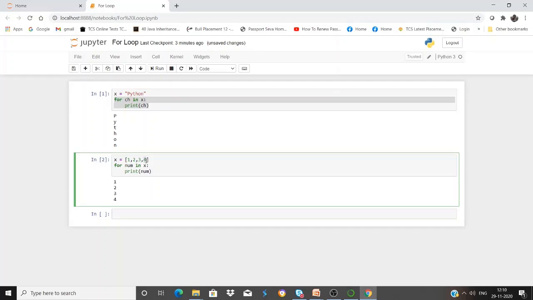So in the while loop, you had three different parts, right? The first was the initialization part, that is you had to initialize the iterator variable to a particular value. So here there is no need to do that. The iterator variable will automatically assume the first value of the list in the first iteration, the second value of the list in the second iteration, the third value of the list in the third iteration, and so on. So there is no need for separate initialization of the iterator variable, and there is no need for the increment or decrement part also, as we had in the while loop.